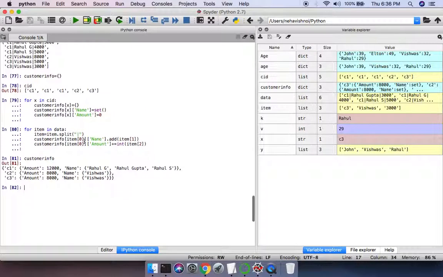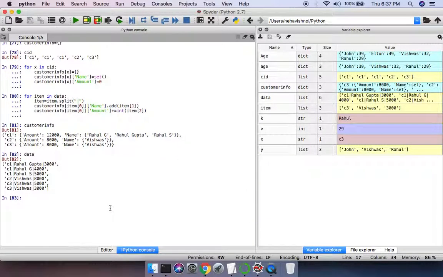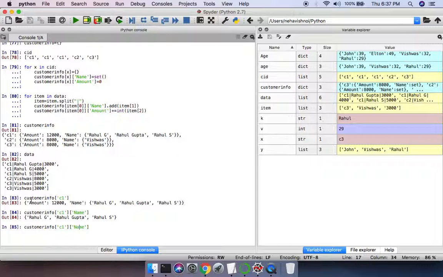So if you see, in data C3 had duplicates for the name, but still it is 1, and the amount is 8k for C3 as well. We can access directly, say CID, say C1, and we can print, it's a dictionary. We can just say I'm interested in name, it's a list. So again I can convert into a list, and you would have got the gist.